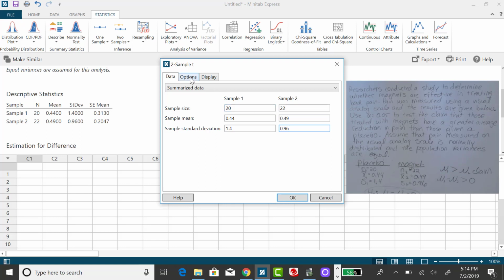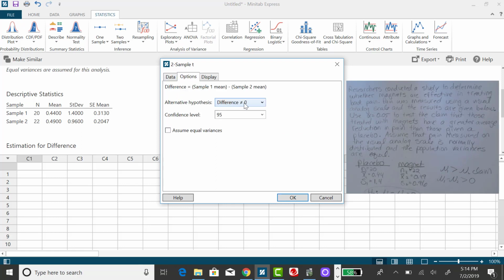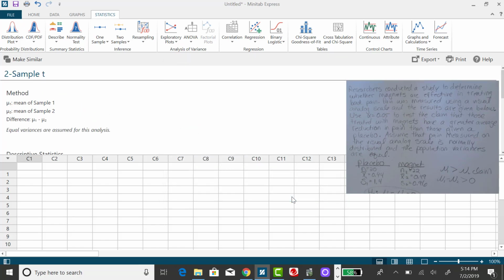When you click on Options, you can change your alternative to match your alternative in the problem, and this is an upper tail test, so I want to change that hypothesized difference to be greater than 0. And because I'm told in the problem that the population variances are equal, I want to click on Assume Equal Variances.